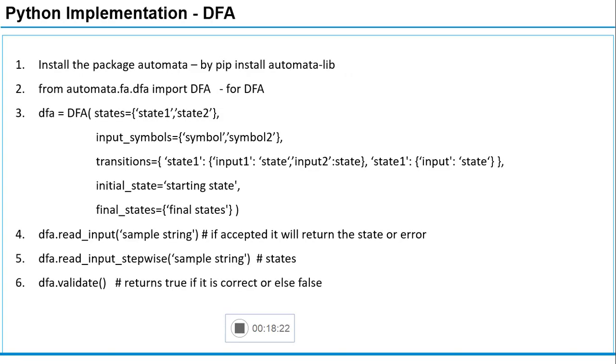Okay, now we are going to see how we are going to implement this in Python. For implementing in Python, the first thing we are going to use is a package called automata-lib. So you have to install it in your Anaconda or Spyder using pip install automata-lib. Then we are going to do DFA here. When you want to use the DFA, you have to import the package. For importing the package, this syntax has to be used.